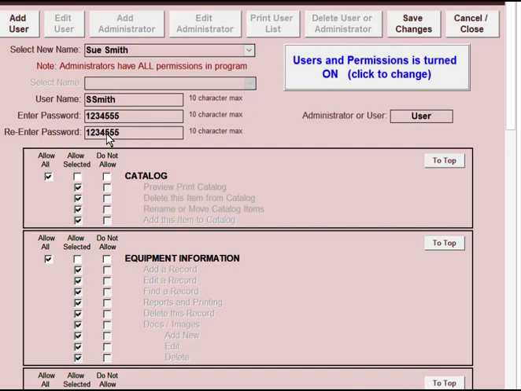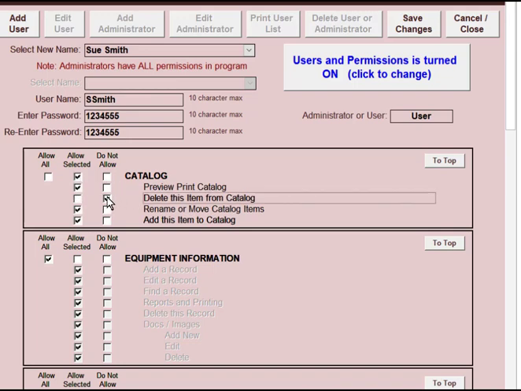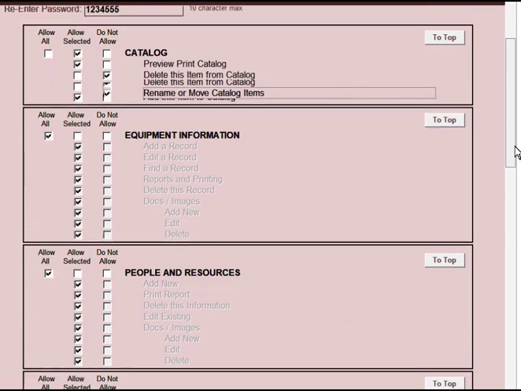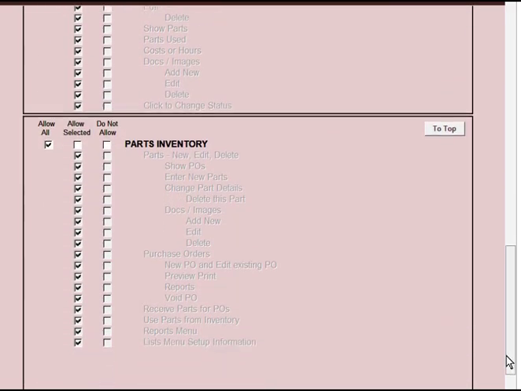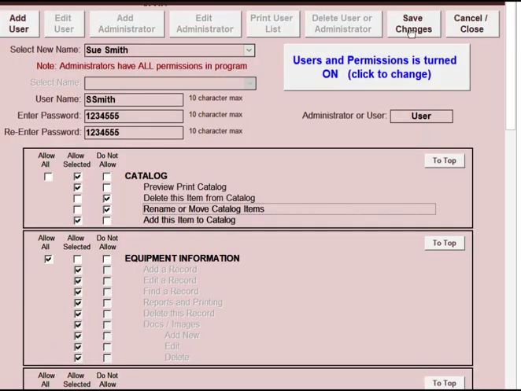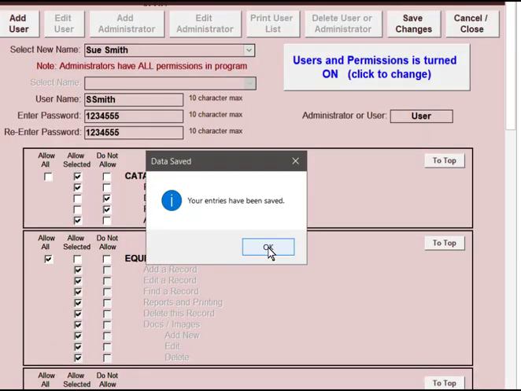For instance, in the catalog, currently the default is to allow all. You could click Allow Selected and decide that this person could not, say, delete items from the catalog or rename. Just scroll down the options and select or deselect what you want them to be able to do or not do. When done, just click Save Changes, and you will get a message your entries have been saved.